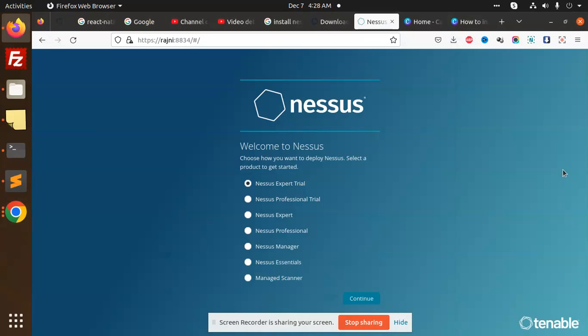Hello friends, welcome back to the new tutorial of the Nessus. So now we are going to move to the next step of configuring the Nessus into our Ubuntu system.